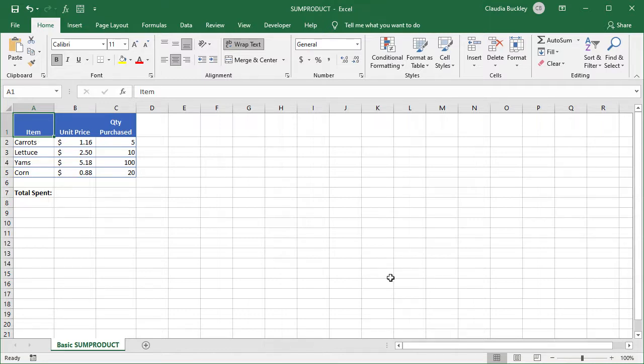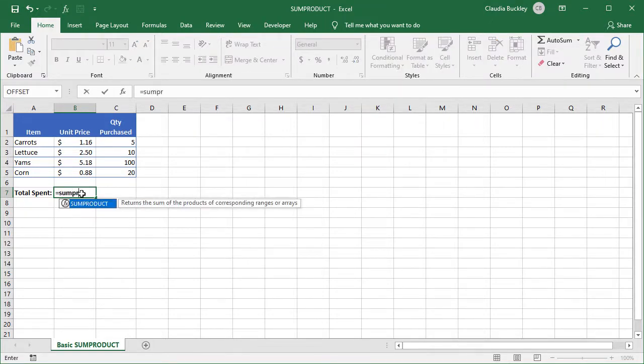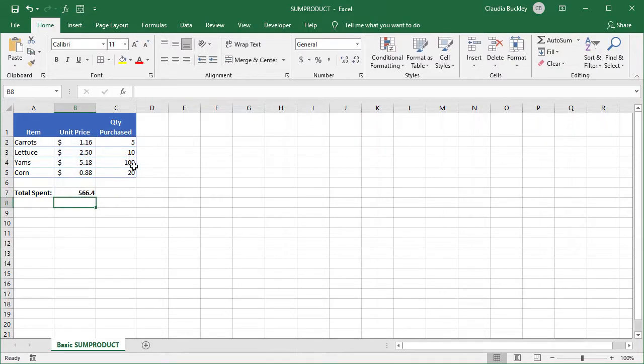If we want to find out the total spent on these items that were purchased, instead of manually multiplying each unit price by the amount purchased and then adding the results together, we can use SUMPRODUCT to take care of everything in one entry. It behaves like an array function without us having to press Ctrl-Shift-Enter. We just type equals and the function name, open parenthesis, choose our first array, comma, choose the next array, close parenthesis, and enter. And this is the total spent without having to do several steps.